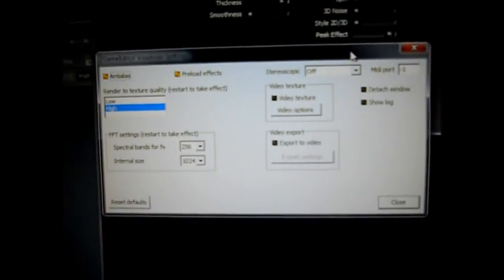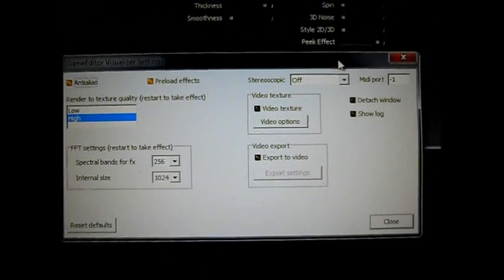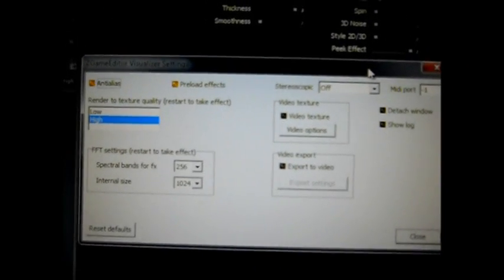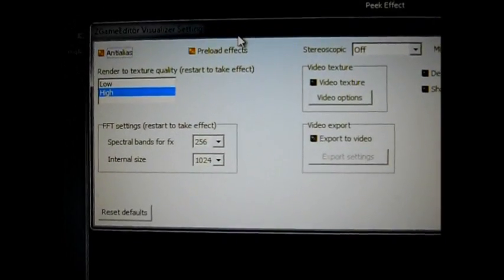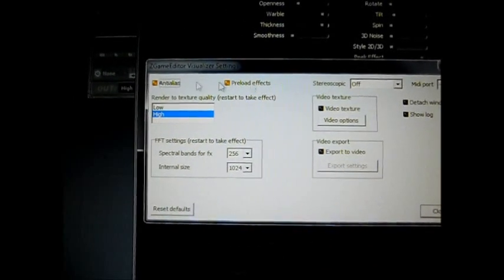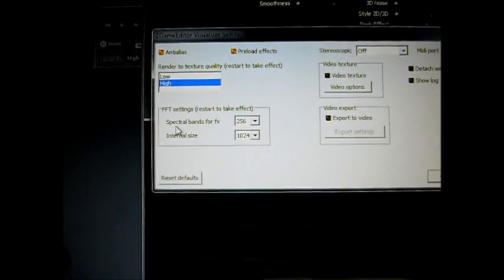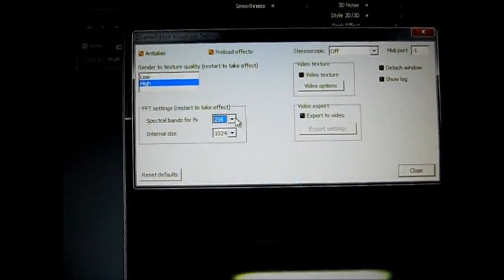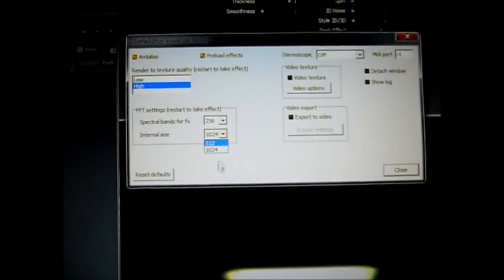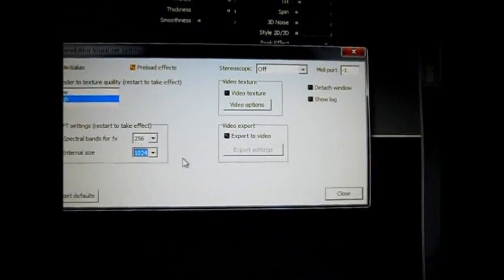Now, in the settings, you'll have lots to play with in here. Fuck, my arm's getting sore. It's only a little camera as well. Sorry about the shakiness, but I don't care. Anti-alias, preload effects. You pretty much just want these on. You want to have the render quality high because it'll look like shit. Pretty much have everything up as high as it can go. It's not a very demanding program.